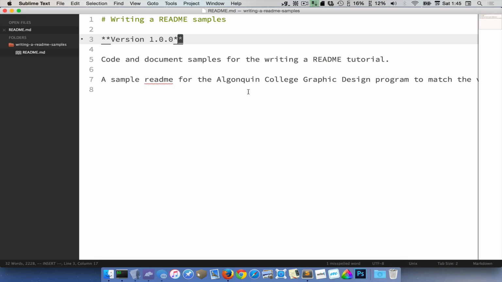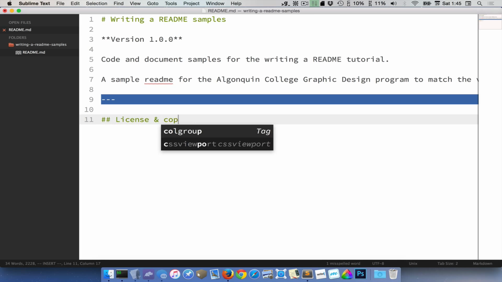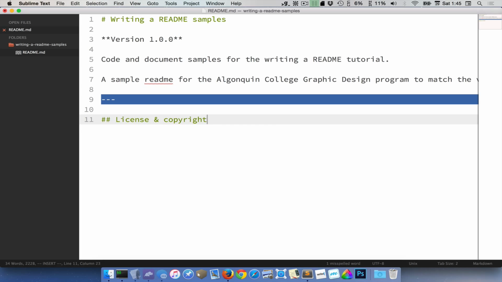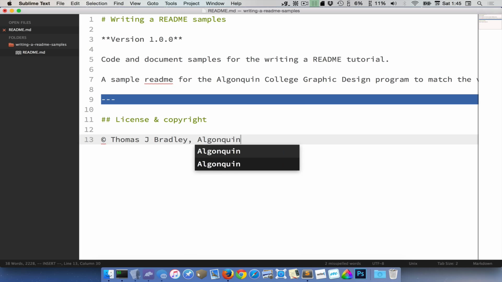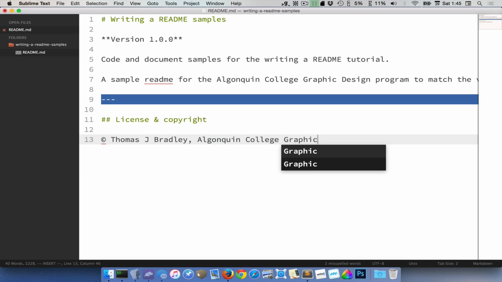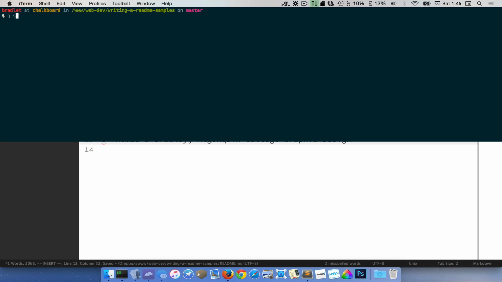Cool. We could also have a section on licenses and copyright. So I'm going to put a separator and then add a new heading here, License and Copyright, like that. So I'll do copyright Thomas J. Bradley, Algonquin College, graphic design. So there's my copyright notice. So let's do another commit.